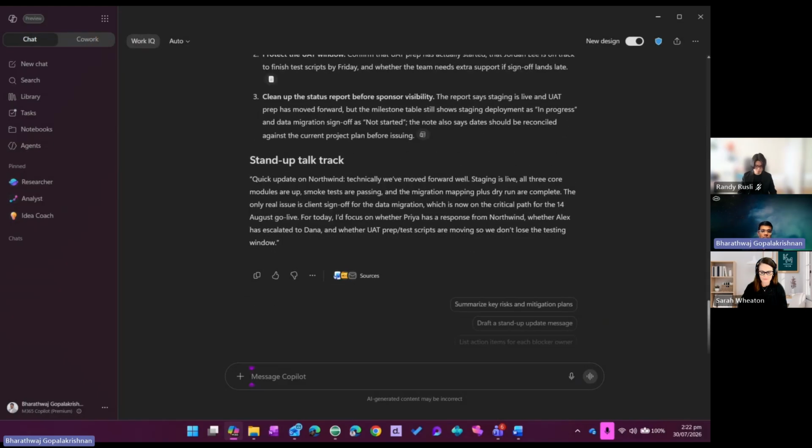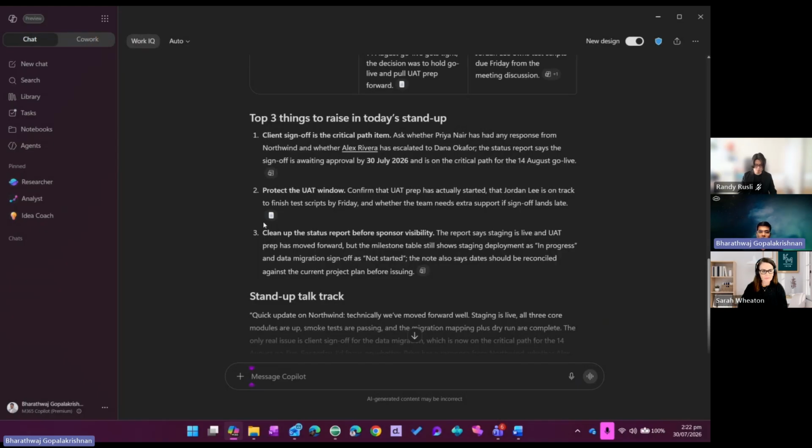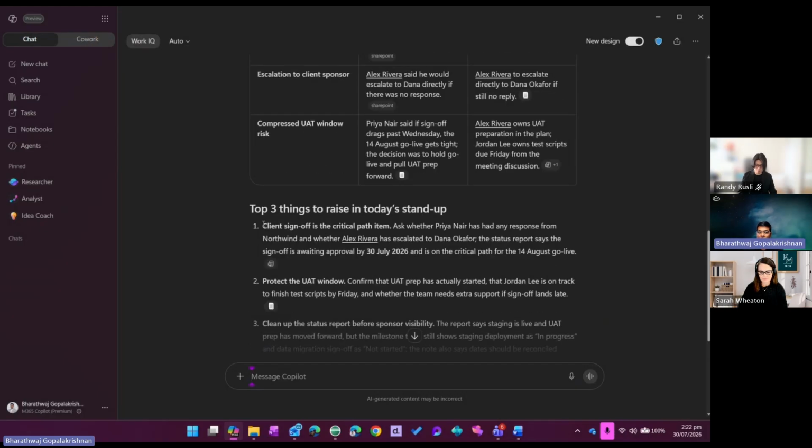As a project manager, to get this information I would probably need to spend 30 minutes to 1 hour going through my Outlook, my Teams channel, my project status document, and so on. With Copilot and having a prompt ready, it took me just 30 seconds to get this information.